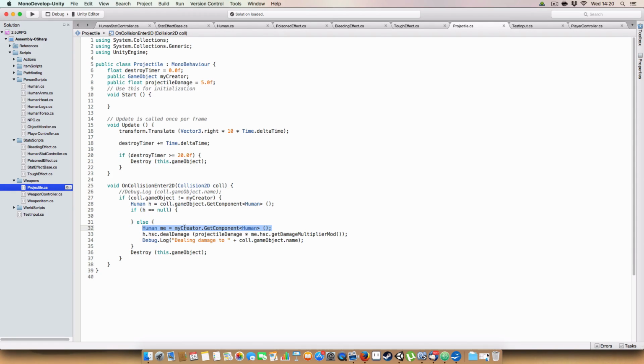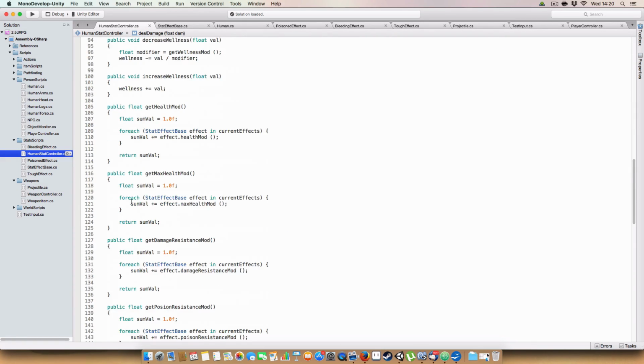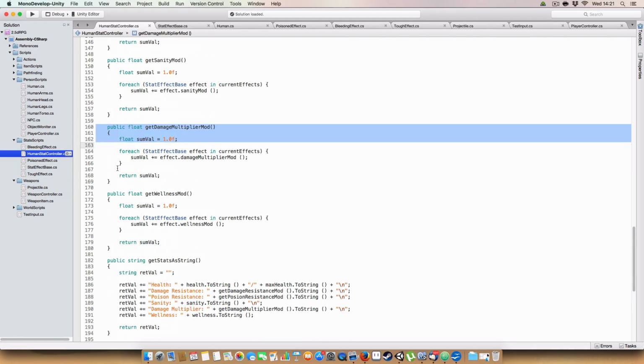we get the human off the object that created the projectile, and then we deal damage to the human we've collided with. So basically, we deal damage to the object we've collided with, but we calculate damage by multiplying the projectile damage by the damage multiplier of the human stat controller that's on the game object that created the projectile. So just call the method, yeah, it's damage multiplier.